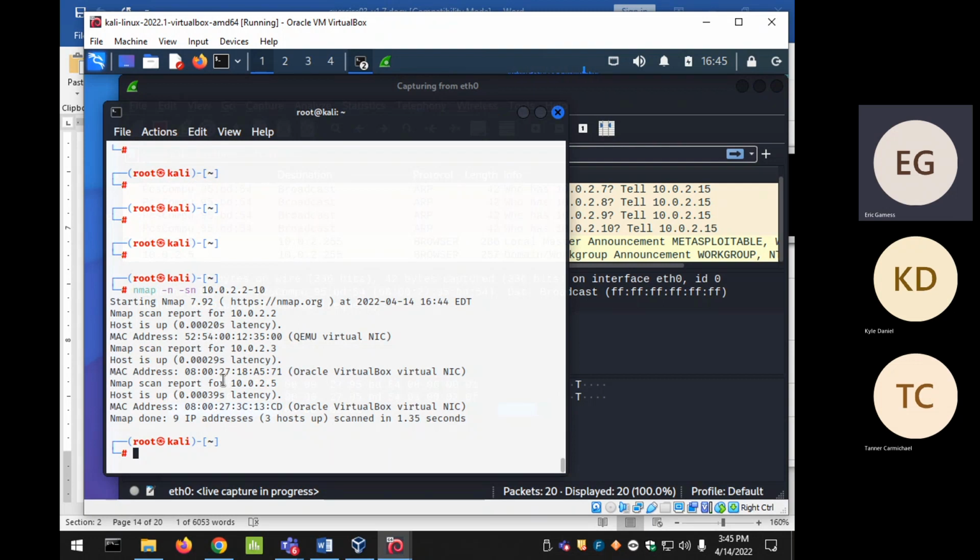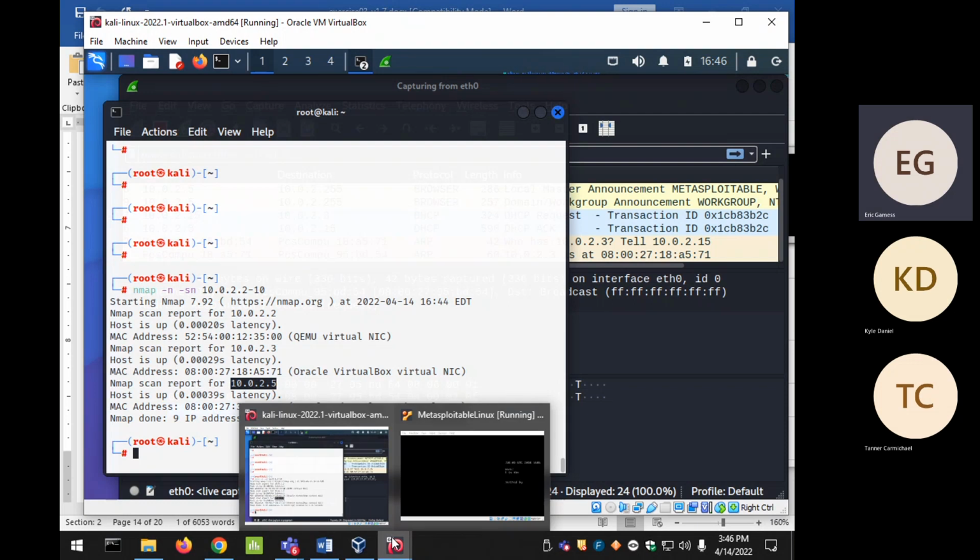So look at what it says here. 10.0.0.2 is up and working. 10.0.0.3 is up and working, and 10.0.0.5 is up and working. Look at what it says of 10.0.0.5. This is the MAC address of 10.0.0.5, and it's a virtual machine from VirtualBox.